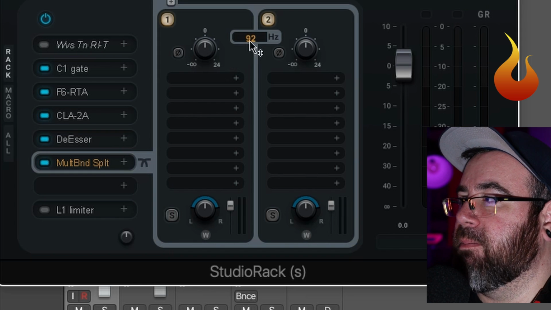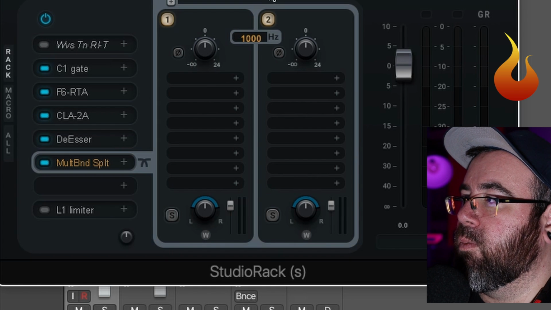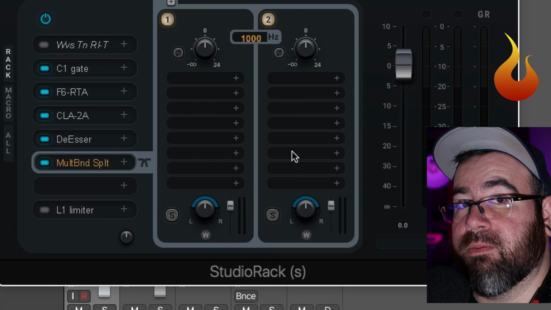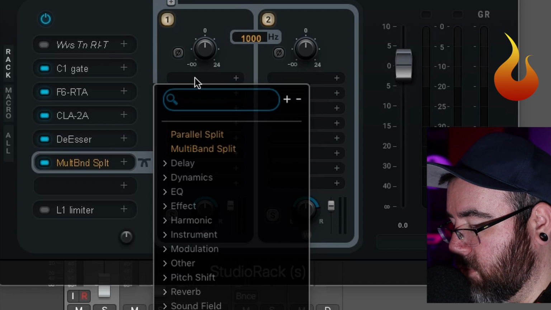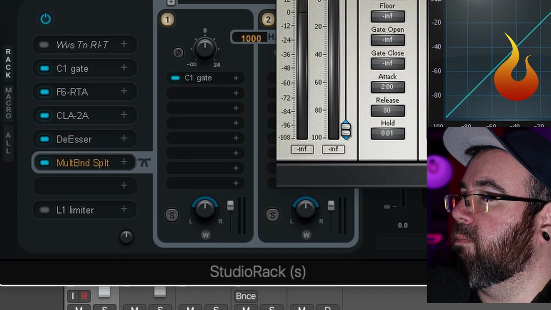So I'm making this up, but let's say I want to do this at 1K. 1K and below will be affected by this channel strip, and above will be affected by this channel strip. I can then go in here and let's just type in the word gate. There's the C1 gate that will work for me.